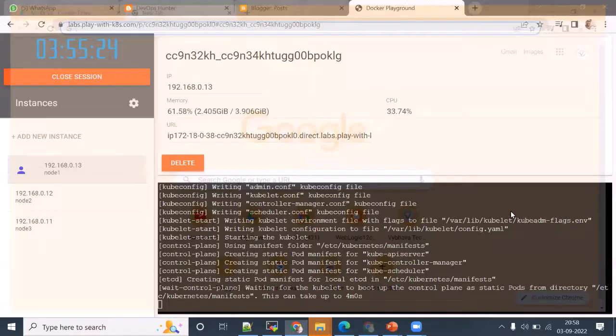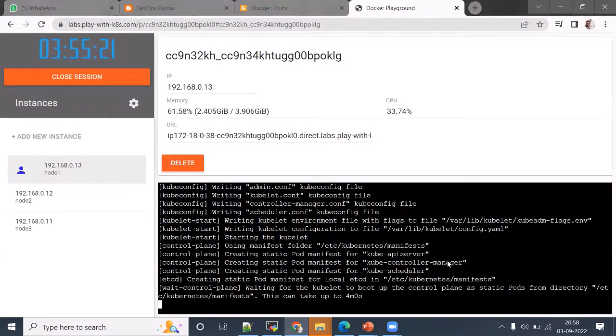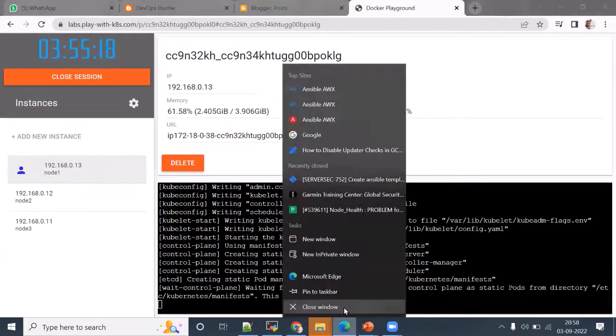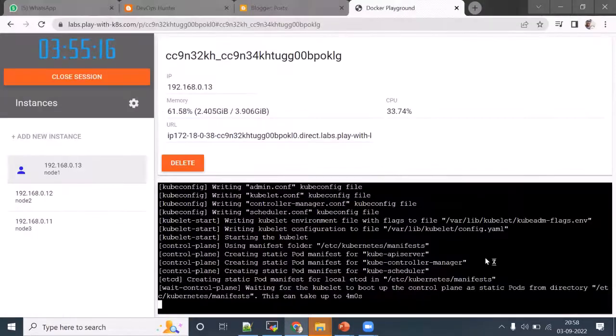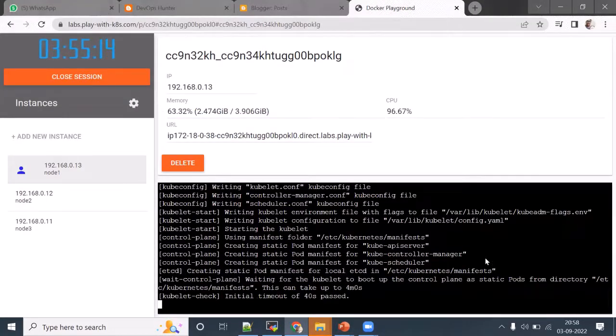I'll close this and reduce the speed. Any questions in between that I could take?